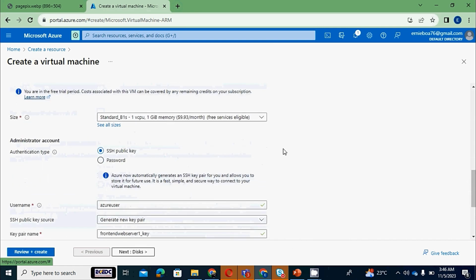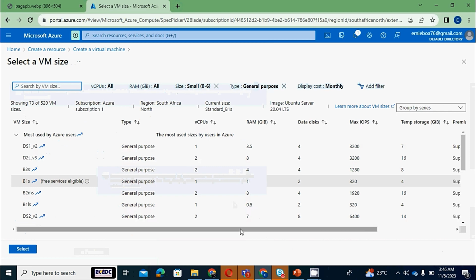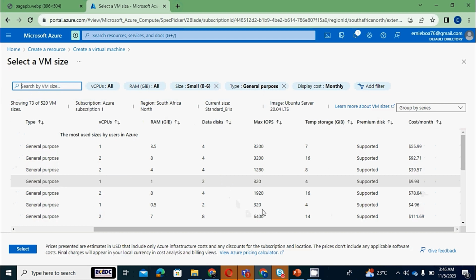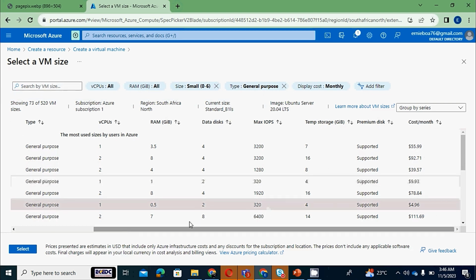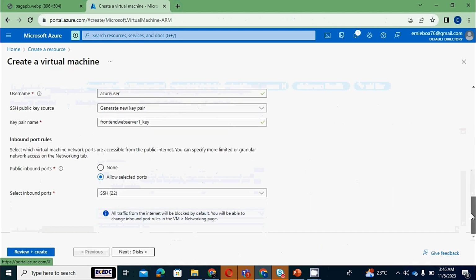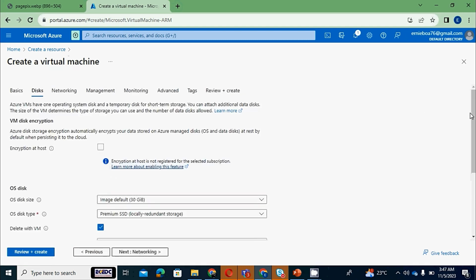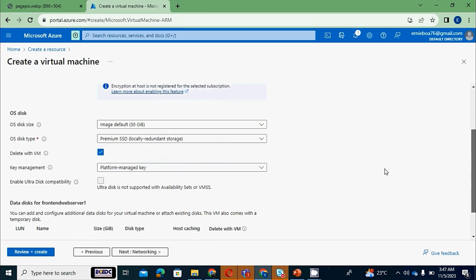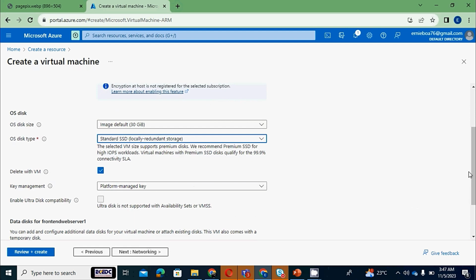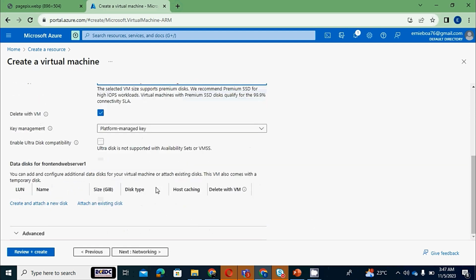Alright, every other thing is fine. The size of the VM, I'm going to choose something cheap for the sake of our class. You can see this is $4.96, so I'll choose that. Let's now go to our disk option. For disk type, let's go for standard SSD. Okay, that's fine.